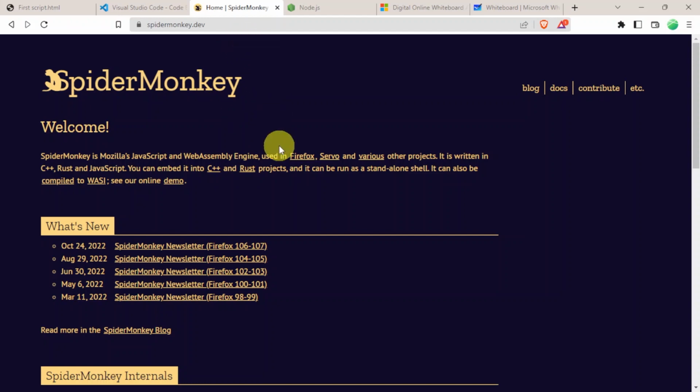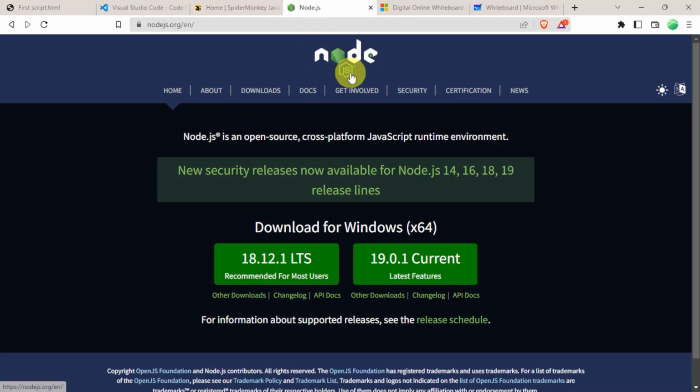Can you run JavaScript without a browser? Yes, you can. Therefore, we use Node, right? Node is an engine which helps us run JavaScript inside our computer without any browser. So if you want to run JavaScript without a browser, you have to use Node. That's what we call Node.js, right?